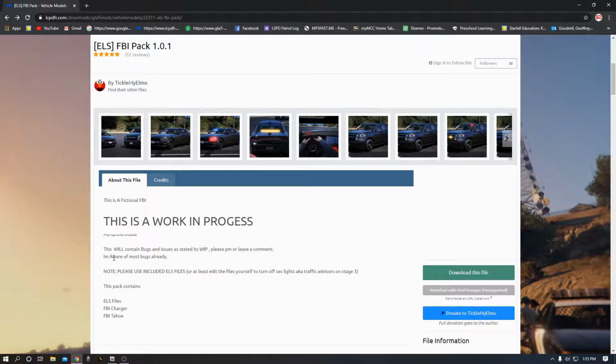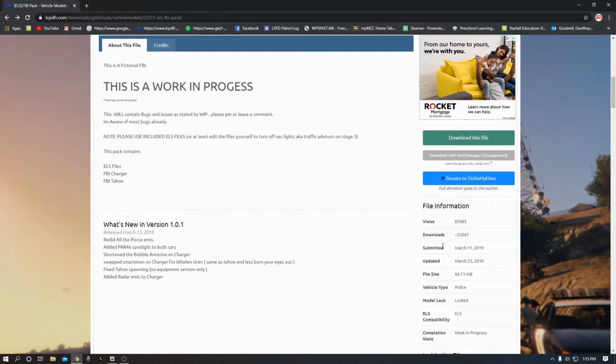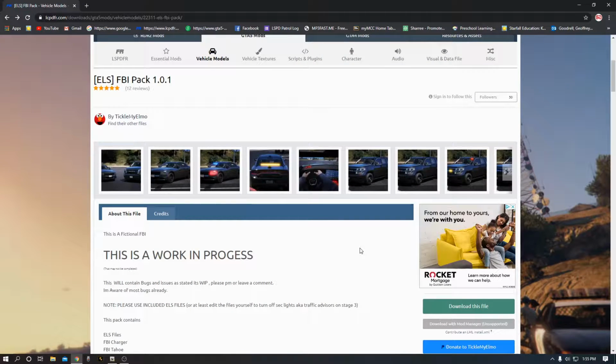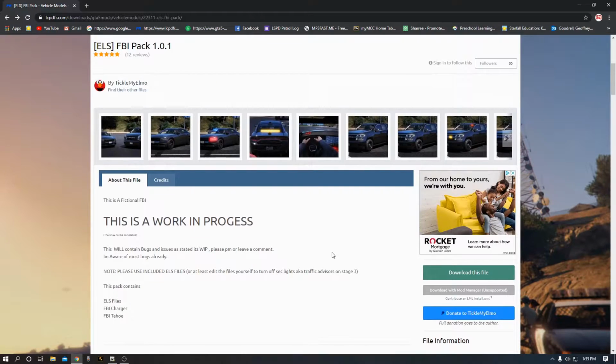Okay, and it'll tell you this will contain bugs and issues. As stated, it's a work in progress. Please PM or leave a comment. Now, this was when he first put this out. He has since updated it, so I haven't had any bugs with it. I've used this pack in a previous version of my Grand Theft Auto before I had to restart over. There were times where I messed my game up, man. Listen, you're cool now, just like I said before. I'm not going to steer you wrong, okay? But it's a good pack.